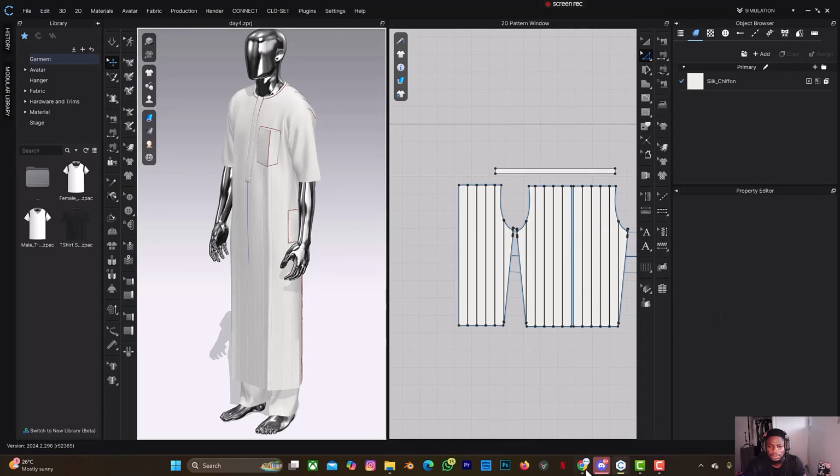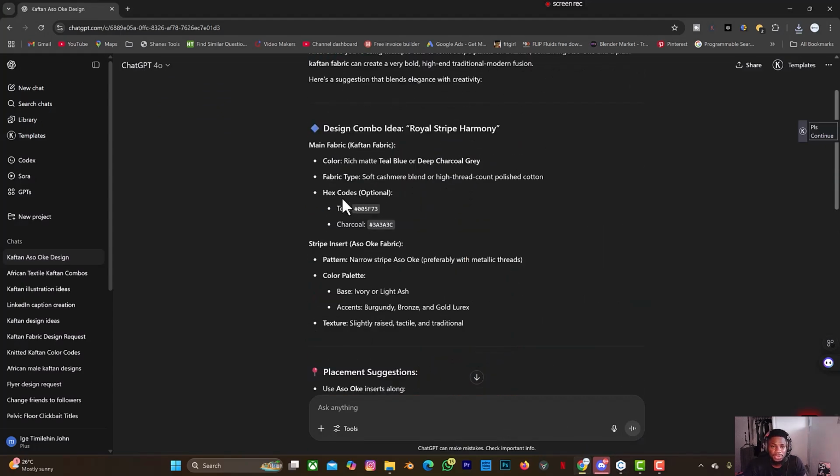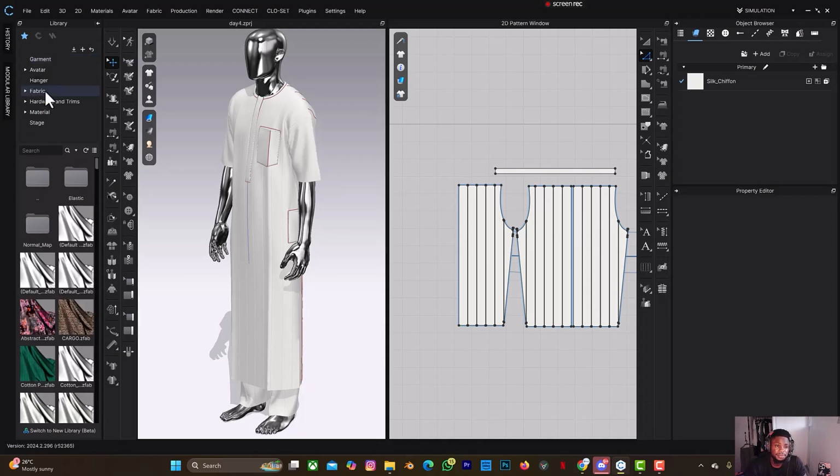Okay, I didn't check the color I want to use. It says the fabric type should be cashmere blend with ivory thread. And for the ashoke fabric, is it ivory or light ash? Okay, they say cashmere, so I have to go for cashmere. Let's go to fabric. I want to search for cashmere. I know there is one here, I've seen it before.